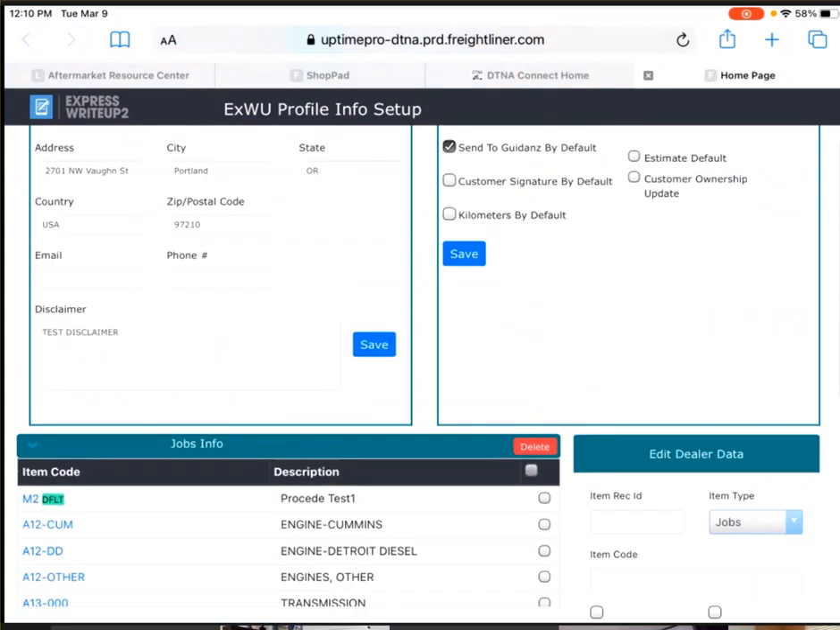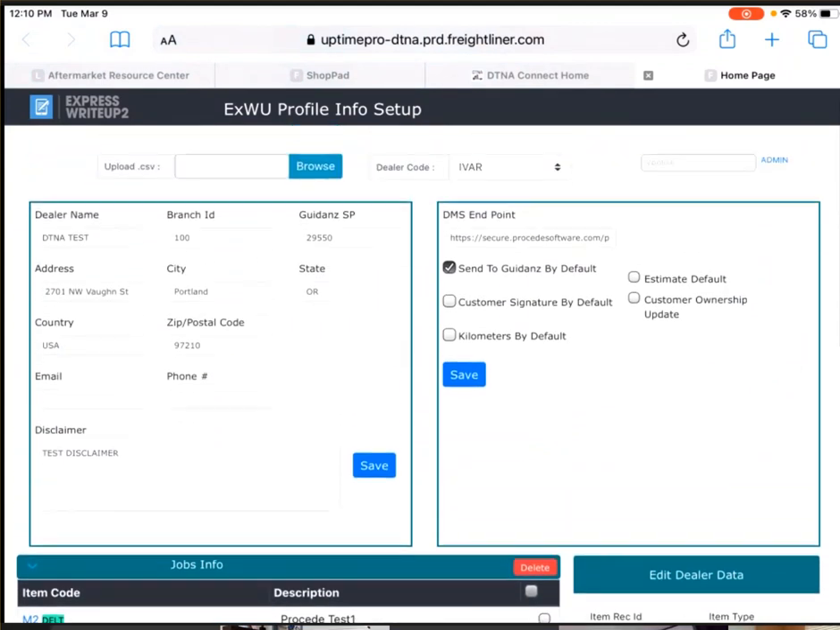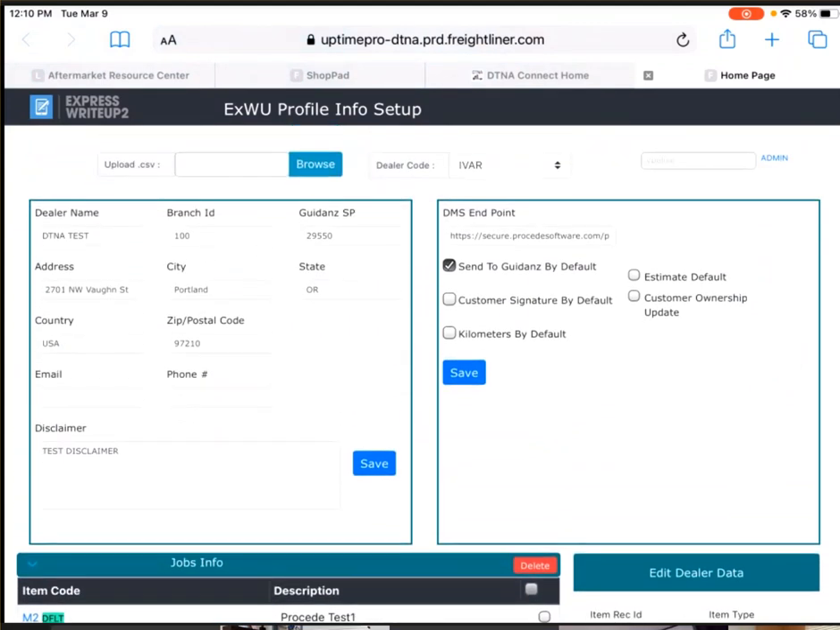So before I jump onto the mobile app, do you guys have any questions on this page? This is the profile setup. We refer to it as the dealer profile setup, where dealers start as a first step in order to use Express WriteUp2.